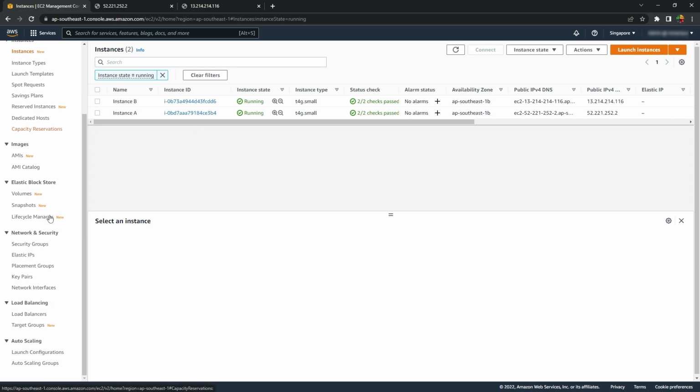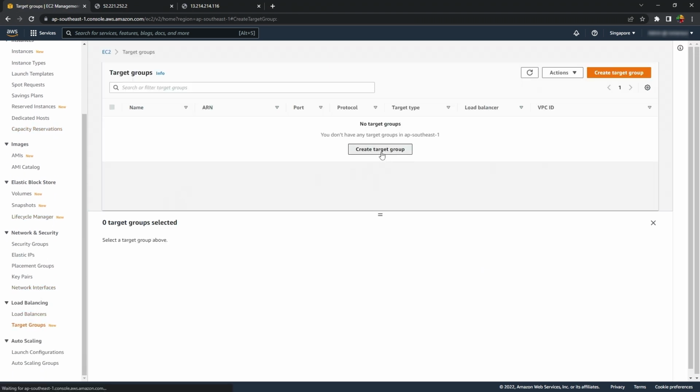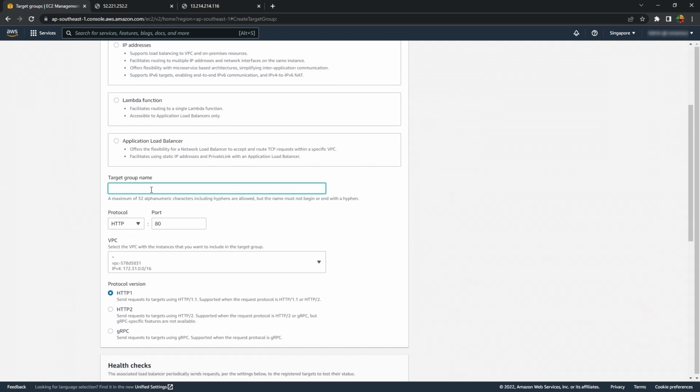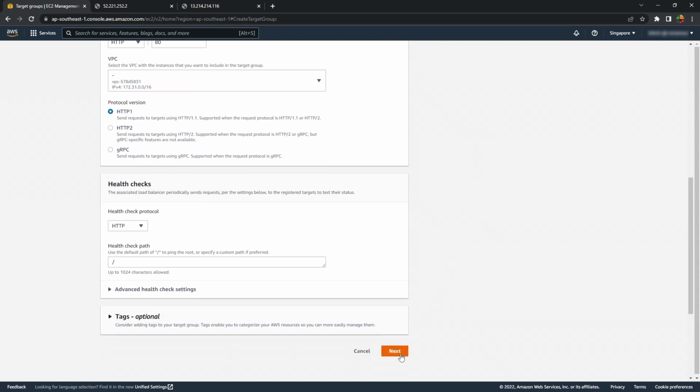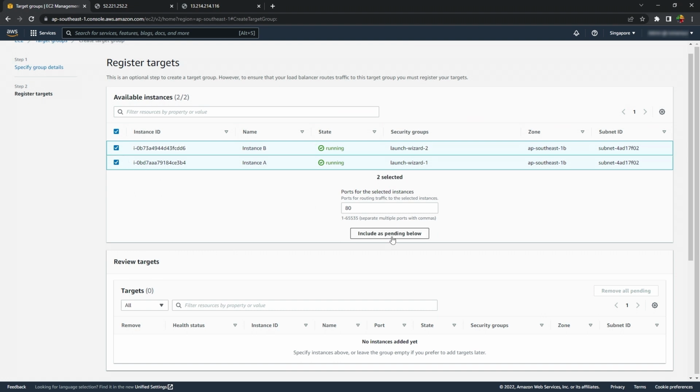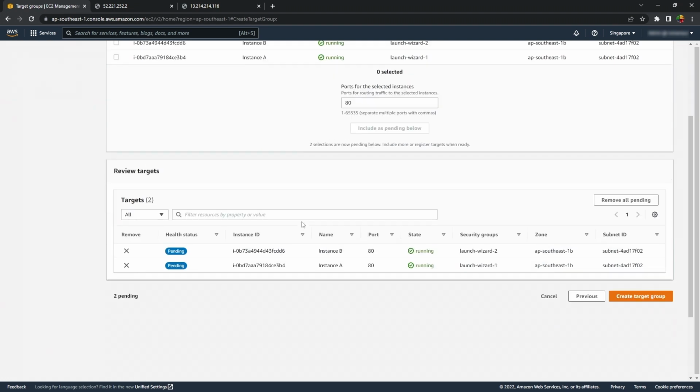Our first step in this demonstration is to group these instances together by creating a target group. We'll give this target group a name and simply call it Instances Group. Then click Next. We'll then add both of these instances to our target group. Now that we have both instances added, we can then proceed to create our target group.